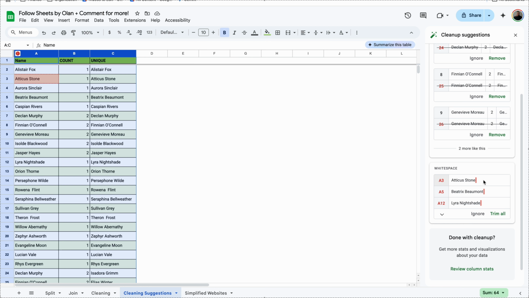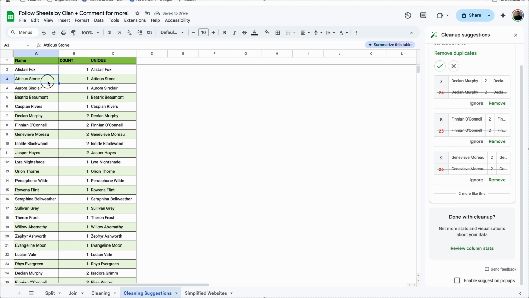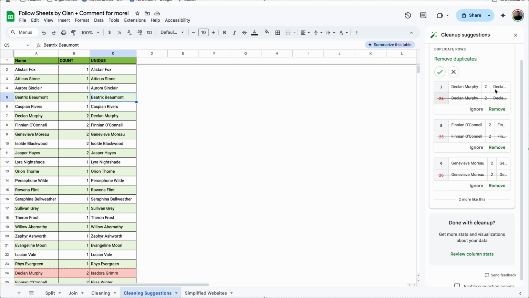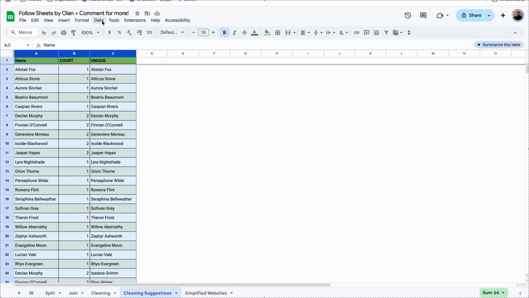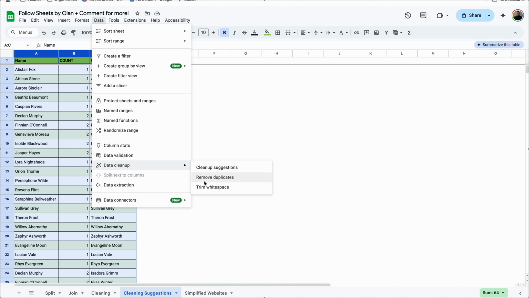So you can see right here, we have Atticus Stone, then a space after. There shouldn't be a space after. If you have one space after one value, and then on another value, we don't have a space, if we try to build a formula to match those up, it won't work because they're not an exact match. So that's why it's important to keep your spaces trimmed. So if I wanted to, I can click on trim all, and now those are gone, and I don't have the space after there. Now for the duplicates, you could remove it. An even easier way though is you can go to data cleanup, remove duplicates.